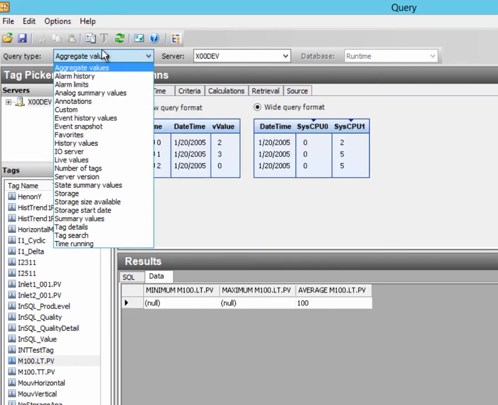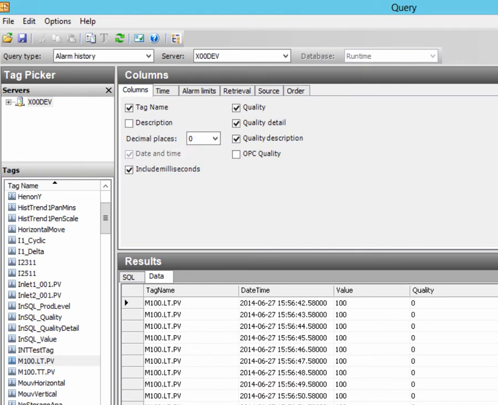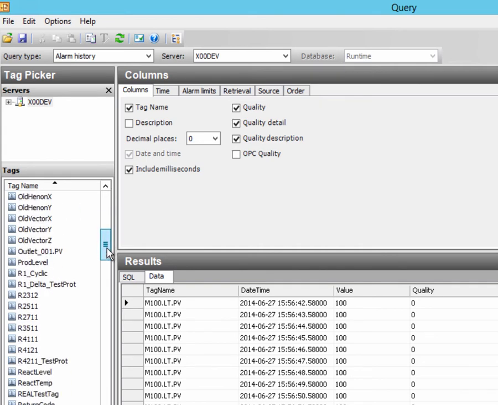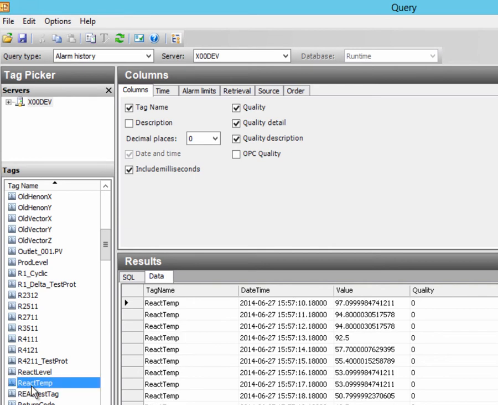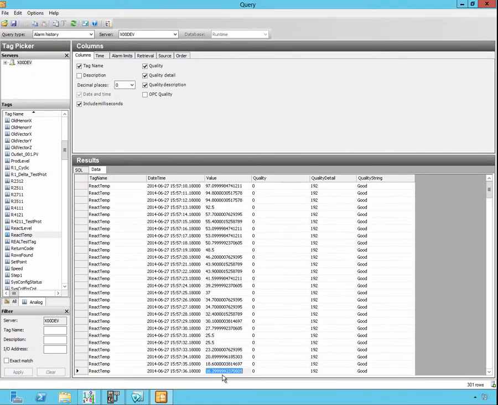The next one listed is alarm history. With this one, you can query the database to return the alarm history for any tag. You can even further narrow down the query to only return the tag values that are beyond an alarm limit. So for example, here, I am going to select ReactTemp because I know that one has some alarm limits configured. And notice that right now, my values are all the way from 97 to 16 so far.